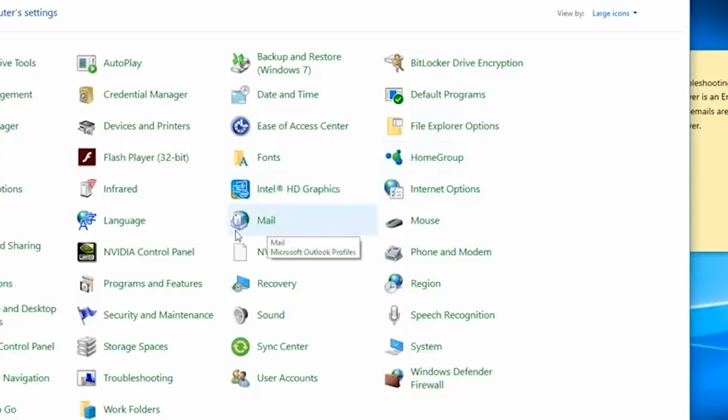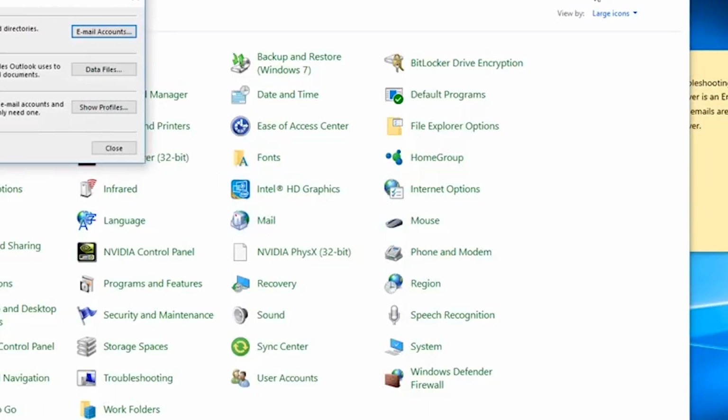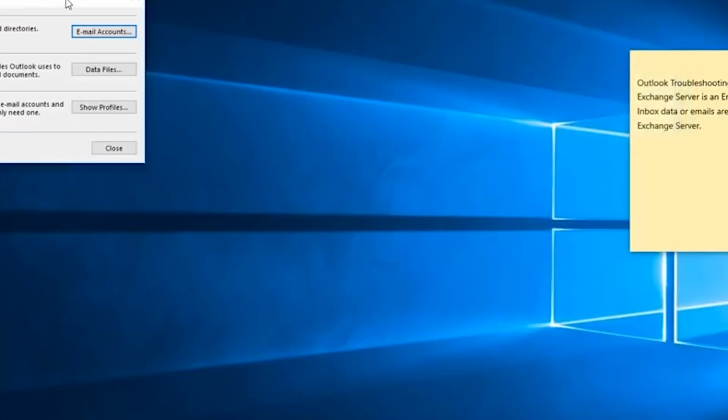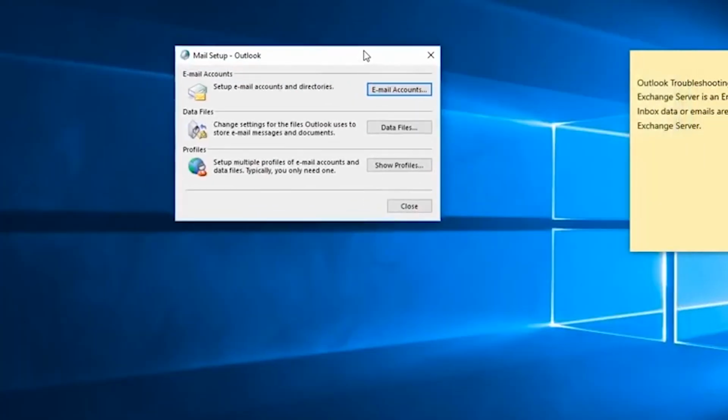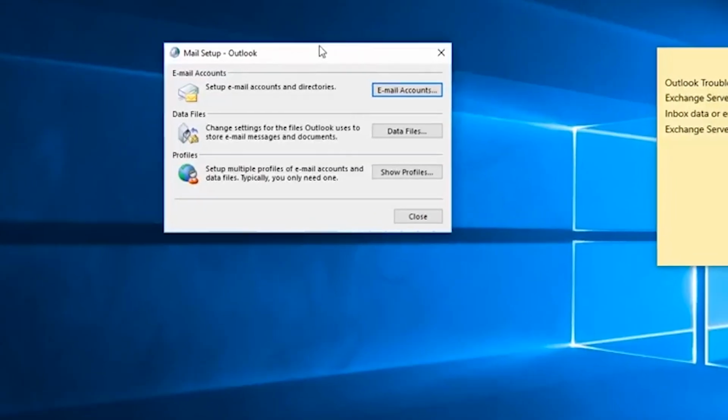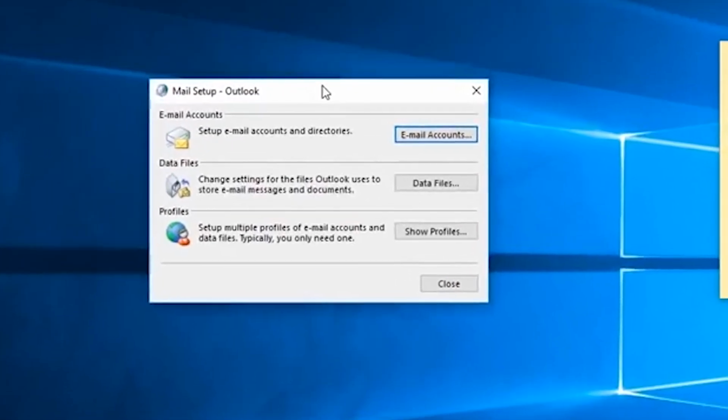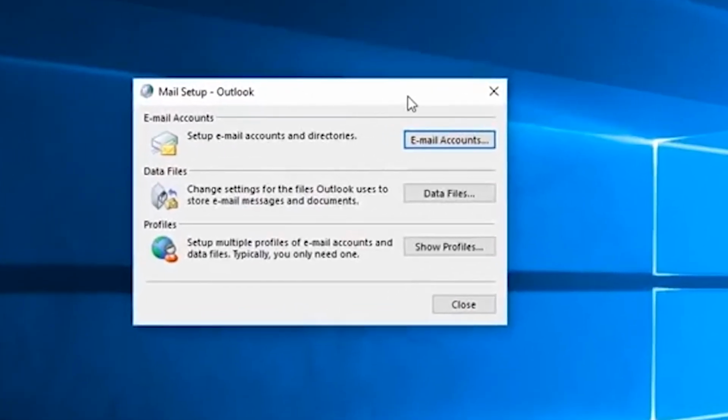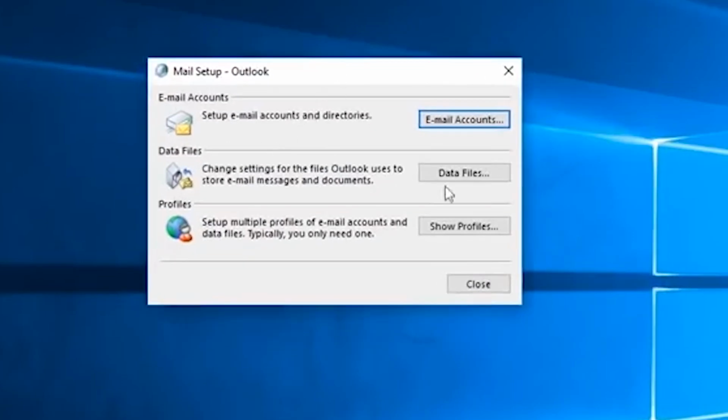So what I'm looking for is an icon called Mail within Control Panel. Whenever I click on it, which is what I just did, it opens up our mail setup for Outlook. If you don't have Outlook installed, or Microsoft Office, since Outlook comes as part of Office, this icon will not be present inside of Control Panel. But here we are at the right place.